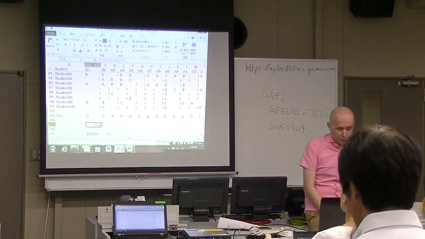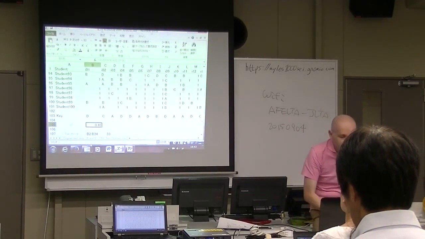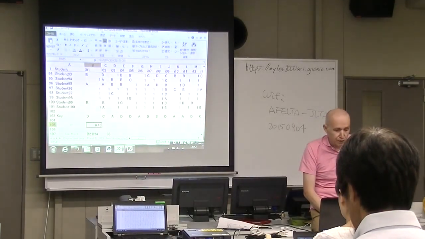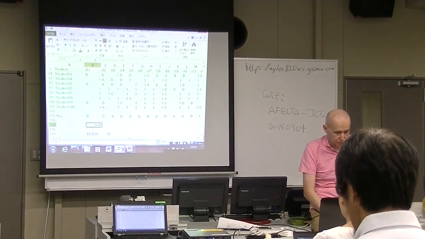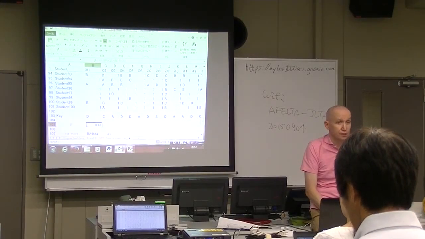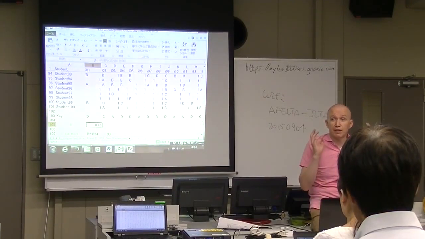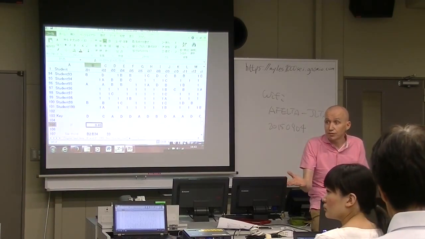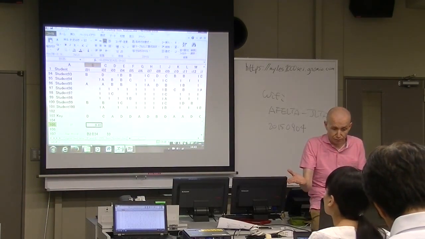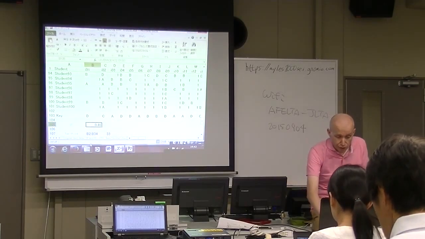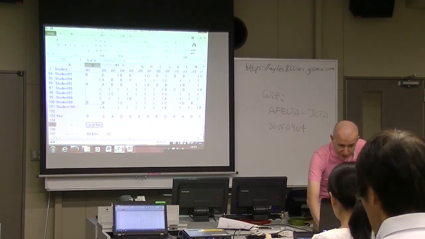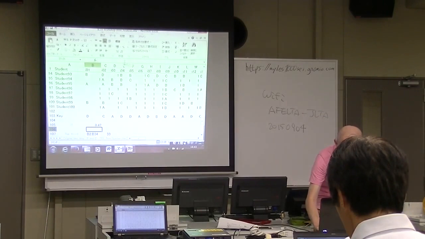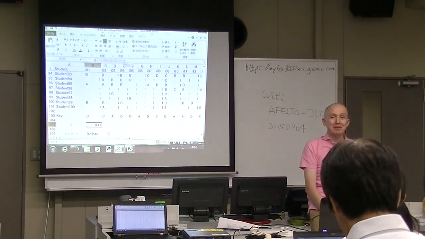Now, item 1, out of 100 students, it looks like 46 got it right. So the item facility is 0.46. Item facility means item easiness. Shouldn't that be B2 colon B101? You're right, it should. Let's see if that will make a difference too, won't it? Oh, you found my deliberate mistake. Well done.